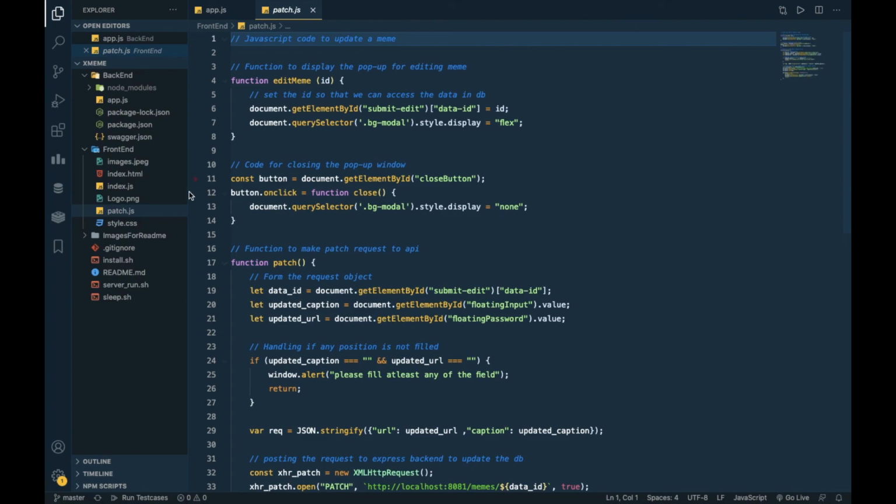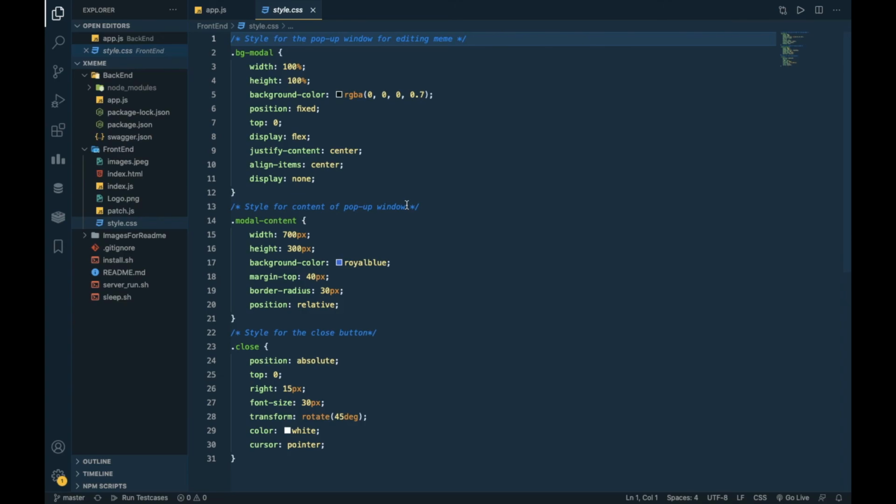And there is one CSS file which is basically to style the index.html file.